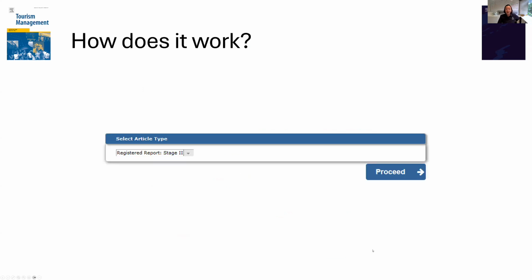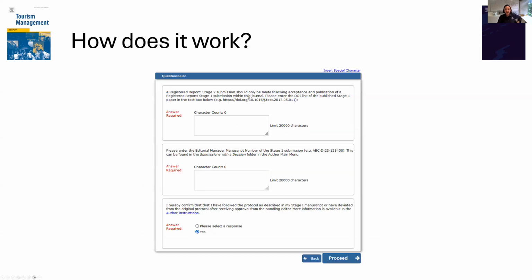Then you've done the second stage and you submit as registered report stage 2. And you will then be asked a few questions. So you should only do that if stage 1 has been accepted, right? Otherwise, there's no point submitting. And you need to link the DOI, right? So you need to put in the DOI for your stage 1 paper so that Elsevier can link it together.